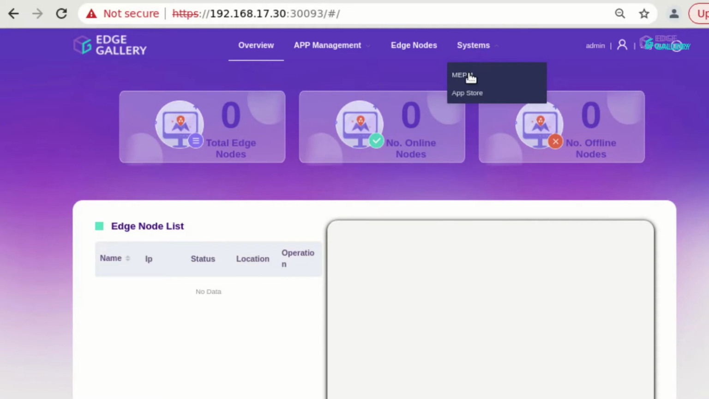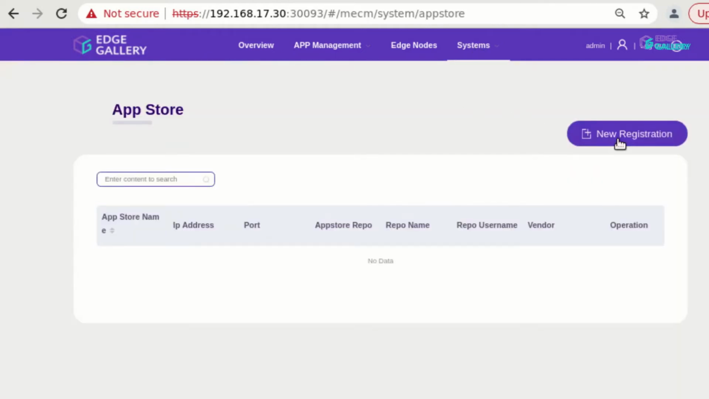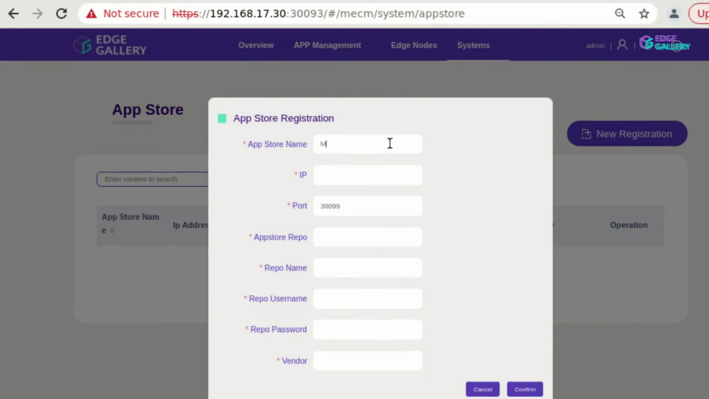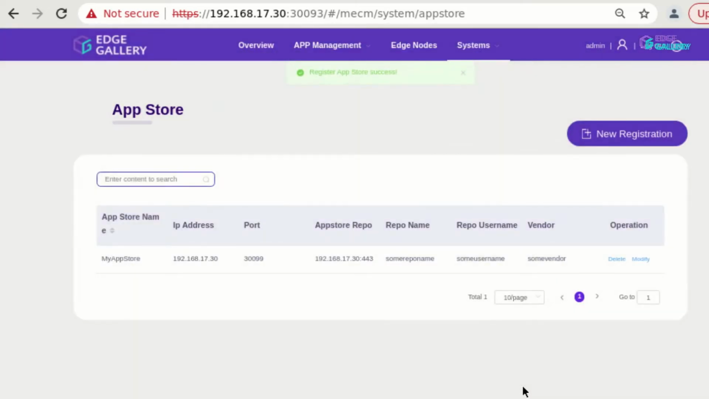Click on Systems to configure Application Store. Input required details such as App Store name, App Store IP address, App Store image repository, credentials, etc. Click Confirm and wait for the success message.